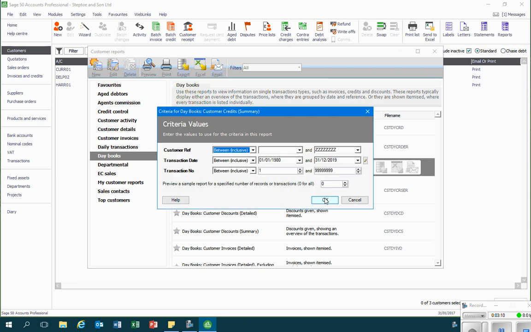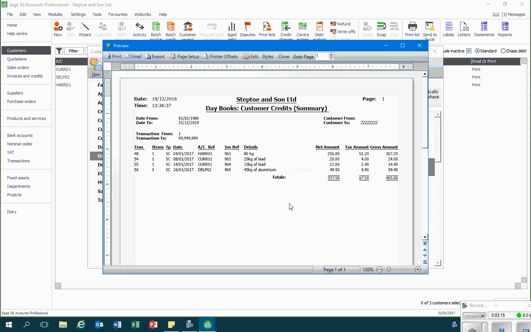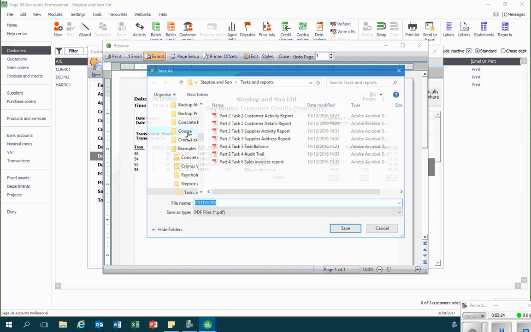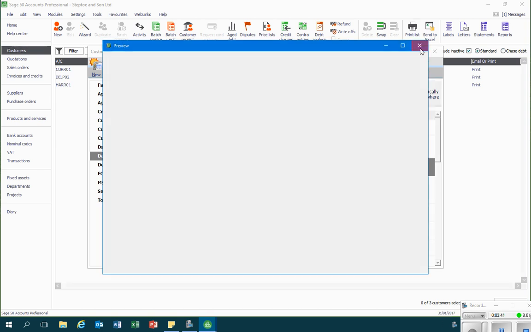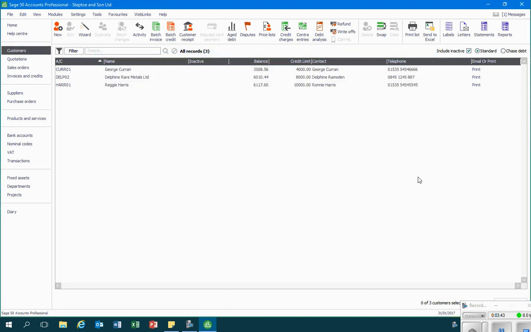I'll check that the criteria values are suitable and appropriate. Click on OK. Then Sage generates a list of my sales credit notes. Again, I can export this and save it as a PDF. So I'll name it part 4, task 6, credit invoices report. And that's how we generate a number of very useful reports in Sage on our sales invoices and sales credit notes.